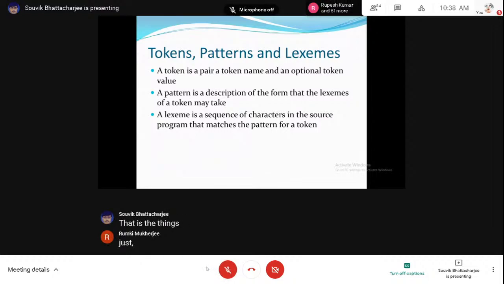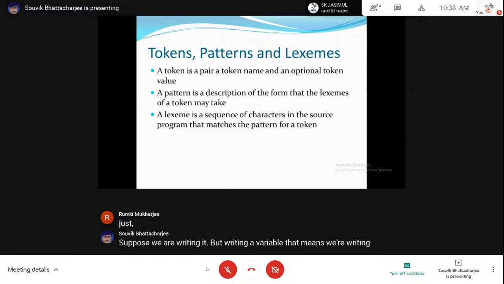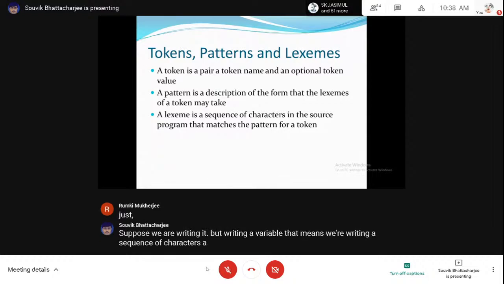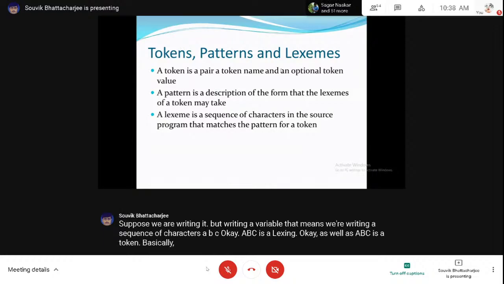Suppose we are writing a variable. That means we are writing a sequence of characters: A, B, C. ABC is a lexeme. As well as ABC is a token, because it matches with an identifier. Are you understanding?